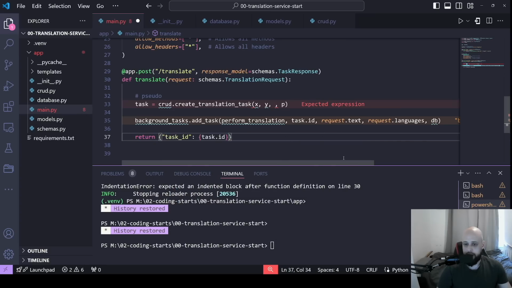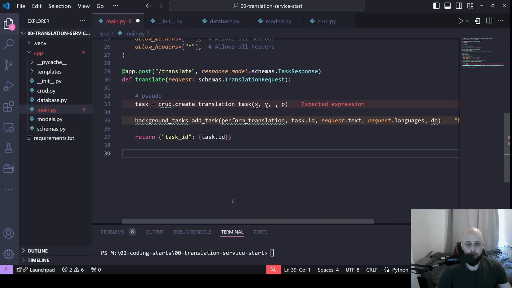So now to create, we don't need this. So now to create these methods, we want to go in our CRUD file and create this method for creating translation tasks. And then we're going to deal with our perform translation method for our background tasks.